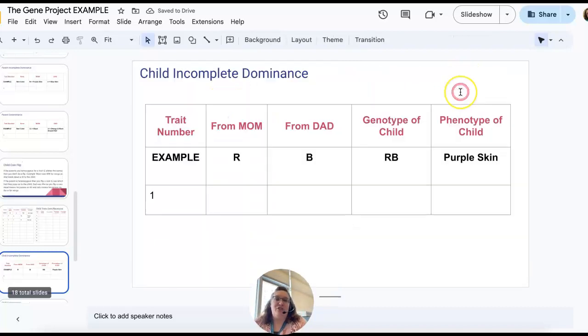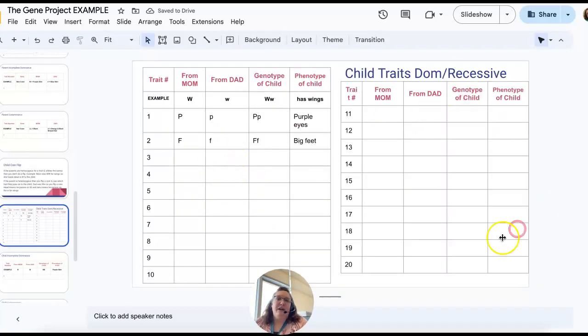So go ahead and finish your 20 here. Dominant recessive traits, doing the coin flip when there's a heterozygous.